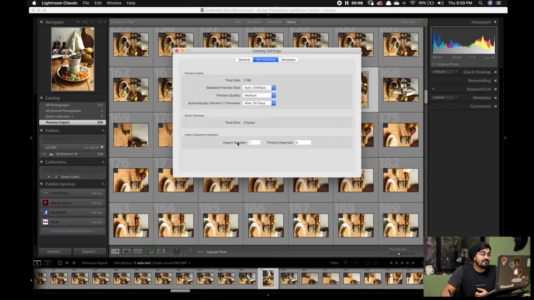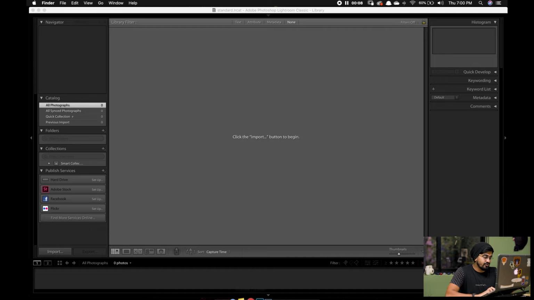And you can change the import numbers. When you change this data, here your standard preview is going to change drastically. So this is my setting. You can change to your setting, and let's get to standard. Cool, let's get some photos.